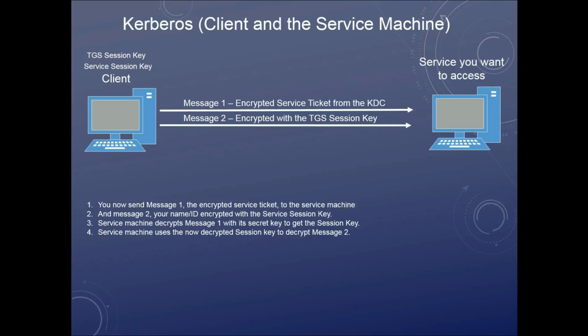What that machine is going to do, it's going to take a look at both of those messages. It's going to decrypt message 1 with its secret key to get the session key. It is then going to use that session key to decrypt message 2, because message 2 was encrypted with the session key. So it's going to decrypt message 2 to get what's inside of that.